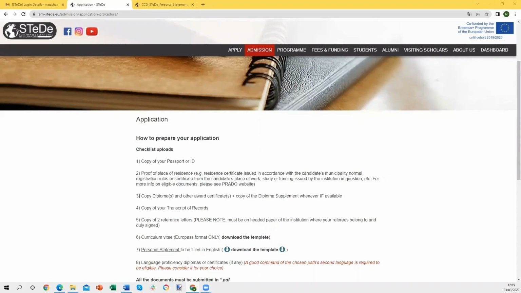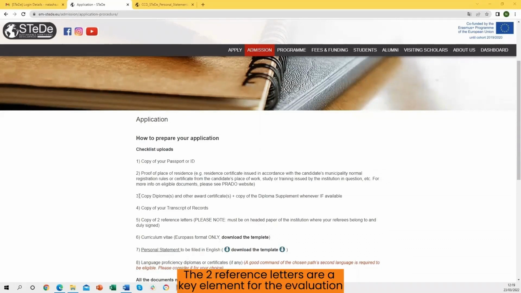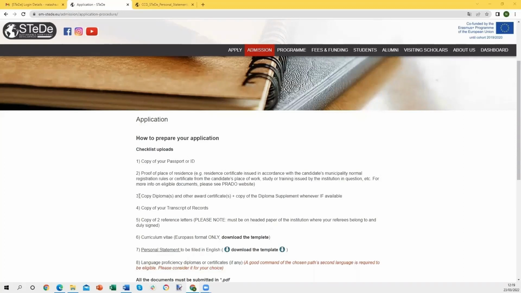Then we need a copy of 2 reference letters. This point is very important because it is a key element also for the evaluation. So the 2 reference letters must be on headed paper of the institution to which your referees belong, and duly signed on a recent date. They also need to refer to your application to the International Master specifically, as we do not really evaluate with a high rank overly generic reference letters.